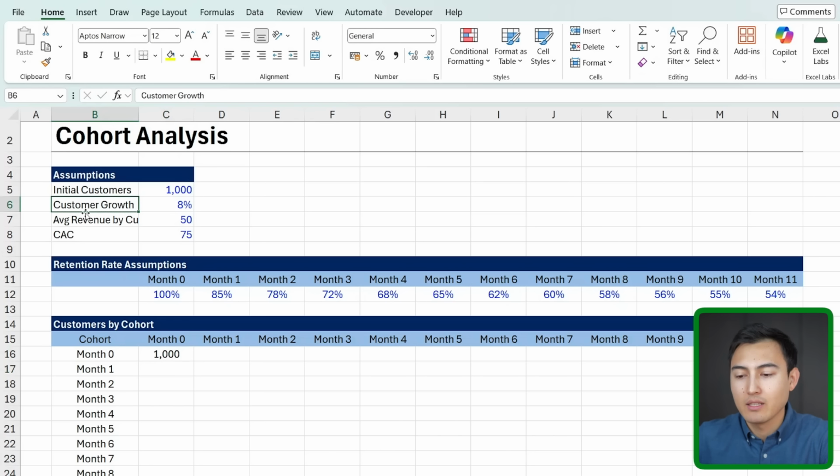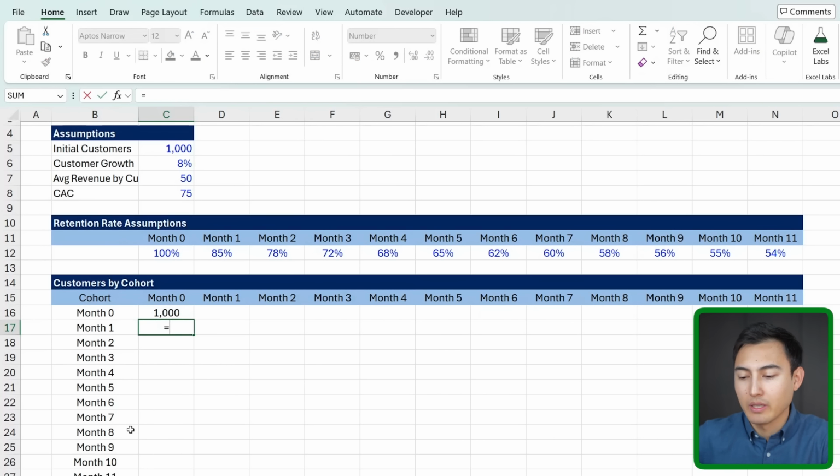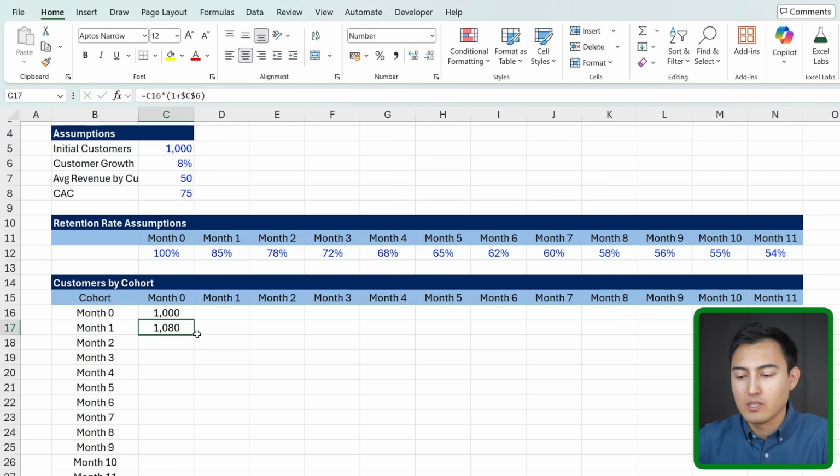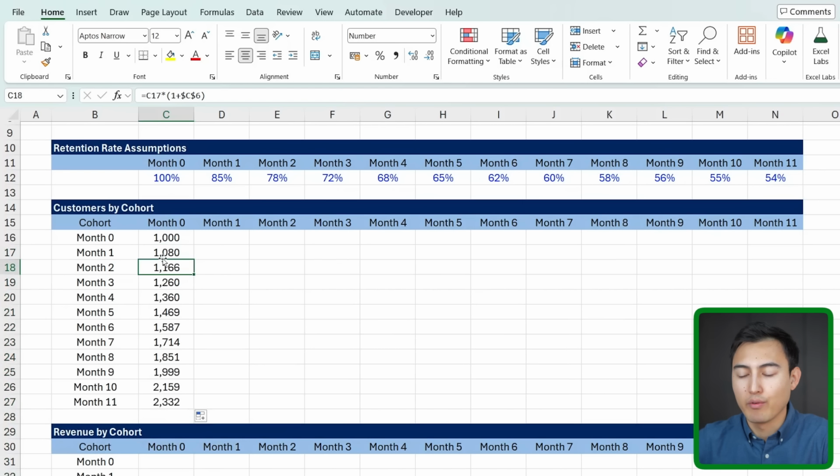Over time, we said that there is some customer growth at 8%. So that's what we're going to compute going down here. It's going to be this figure multiplied by, in parentheses, 1 plus that 8%. Then we want to press the F4 key here to lock that, close the parentheses and hit enter. So this is basically how it's going to grow over time.